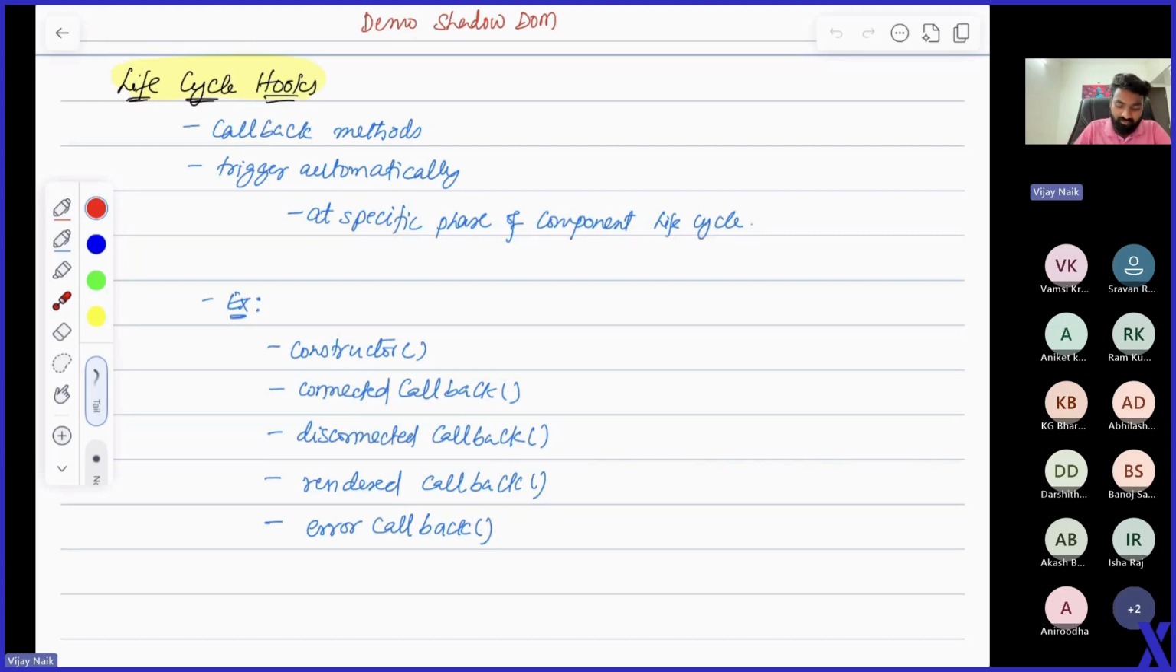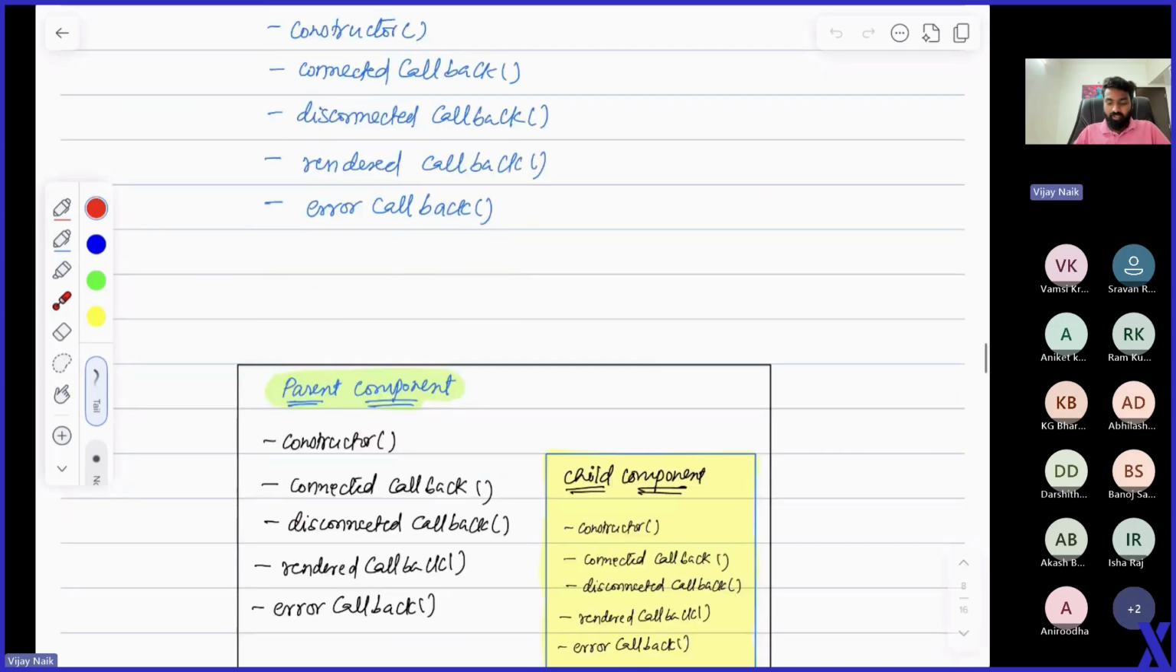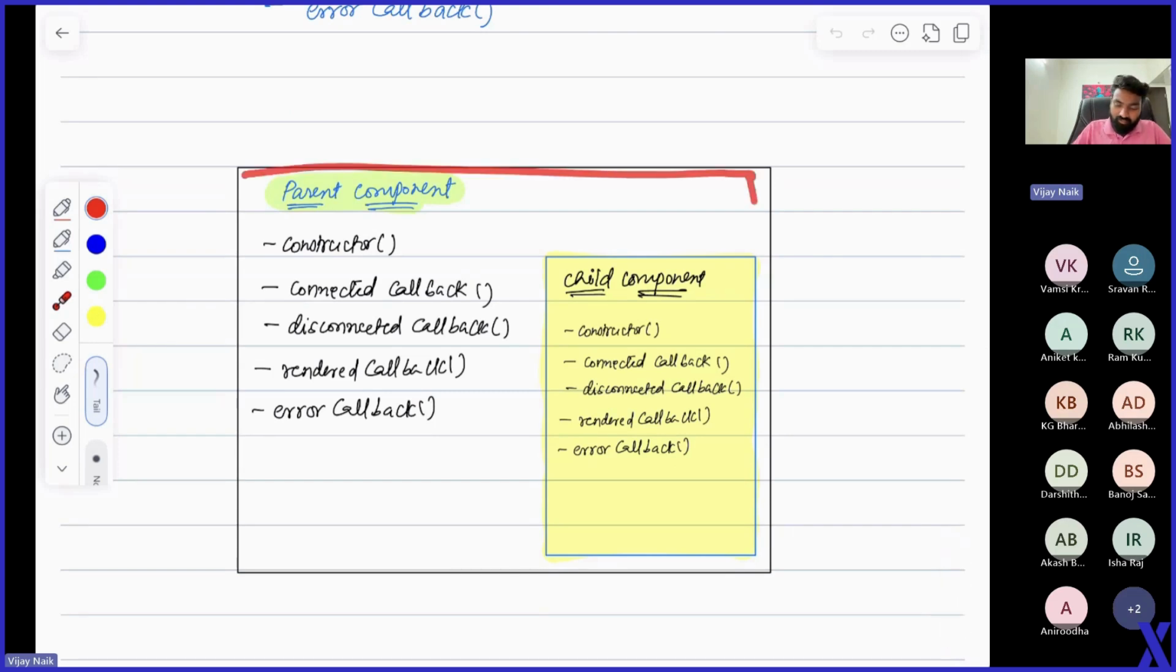So these are the callback hooks: constructor, connectedCallback, disconnectedCallback, renderedCallback, and errorCallback. There are 5 lifecycle hooks which execute automatically at some phase of the component lifecycle. If we have components like this, there is a parent component and a child component. Each component will have its own callback hooks. We can use callback hooks separately in parent, separately in child.